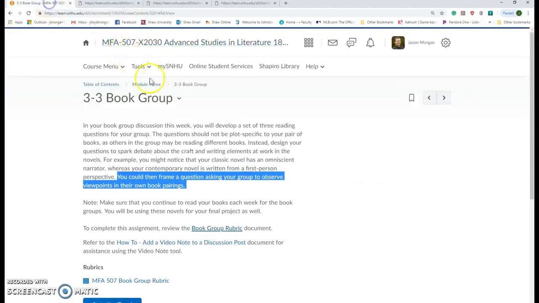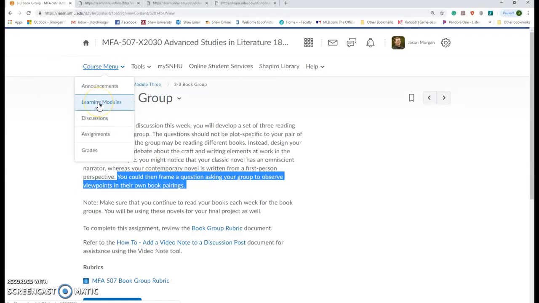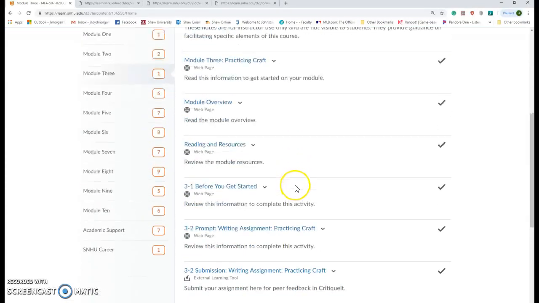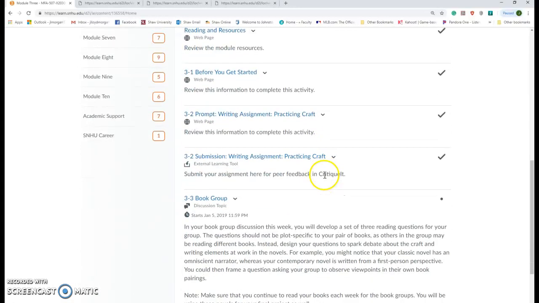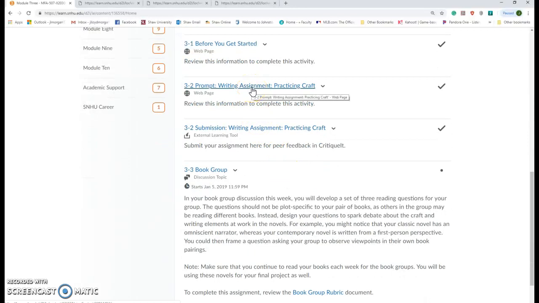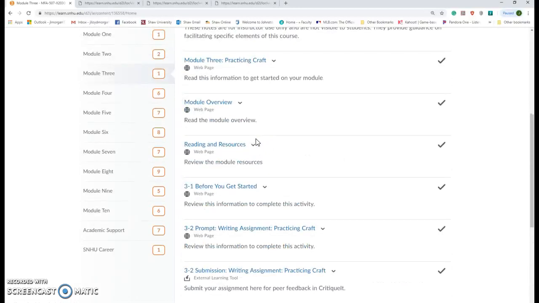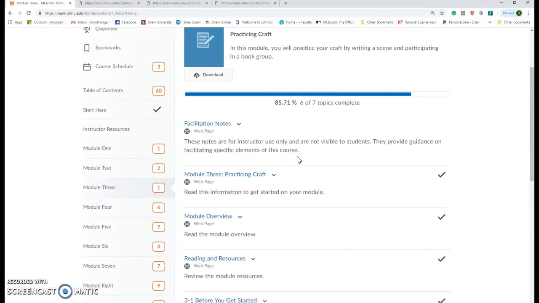Okay, so to refresh for our module 3, go back to learning modules. There are 3 sets of things we get to do. Once you read through the material before you get started, again, the deliverables are: you're going to write a scene, between 300 and 600 words in MLA formatting. You're going to post it here by Thursday, so people have a chance to respond, and then you're also going to include material in your book group. Okay, make sure you do those 3 things. I'll also have another announcement which talks about setting and detail and stuff like that for you to review to help along the way. So that's it for module 3.